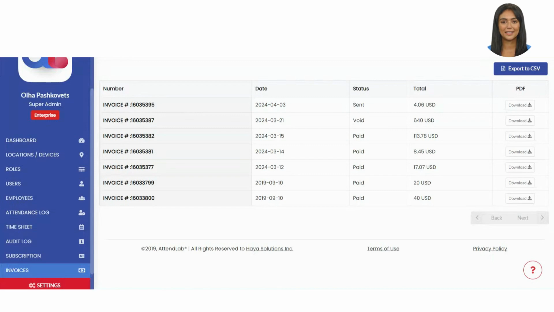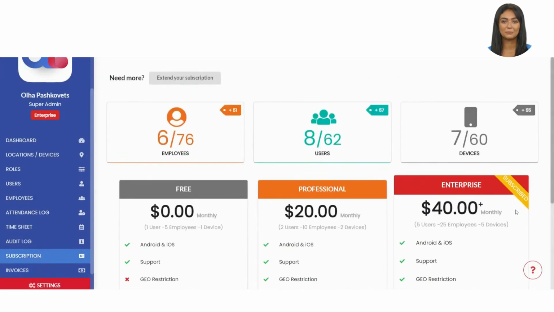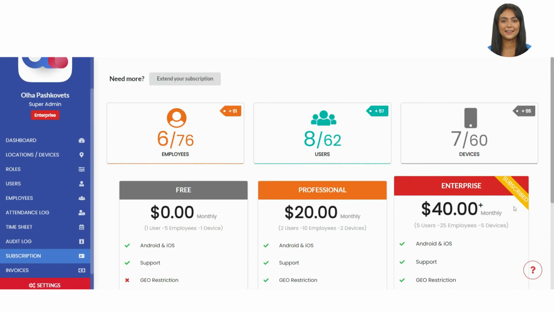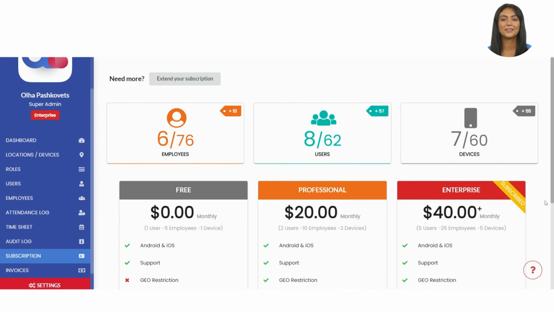In the Subscription section, you can change your subscription tier. Your current subscription is marked with the Subscribed strip, and the features available to you are listed here. The number of users, employees, and devices added is shown at the top of the screen. Adding new employees, users, and devices without adding new features is available for the Enterprise subscription. If you want to add more to your free or professional tier, you can upgrade it to the next tier.